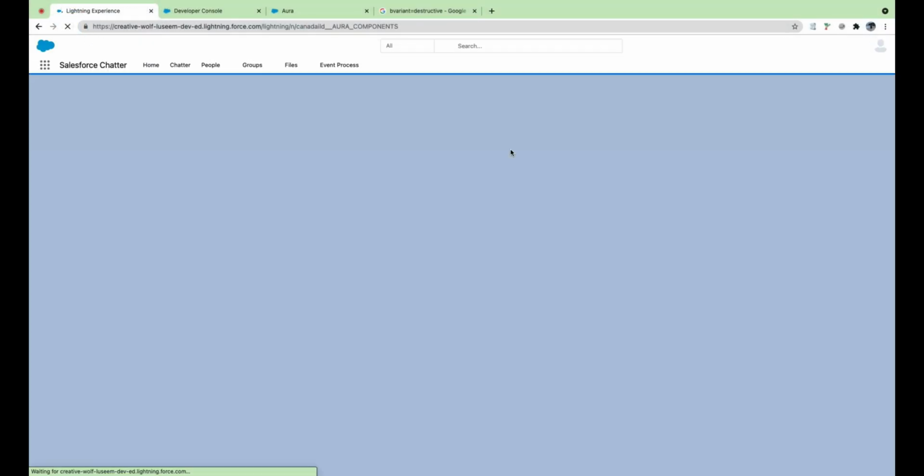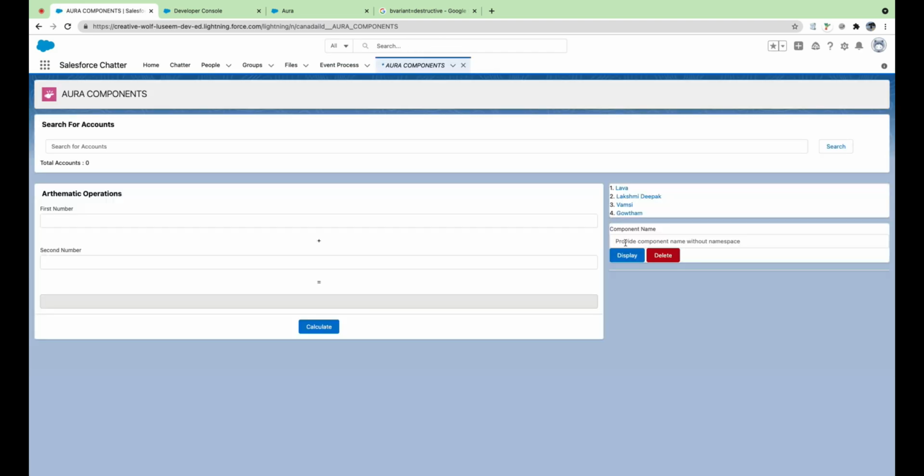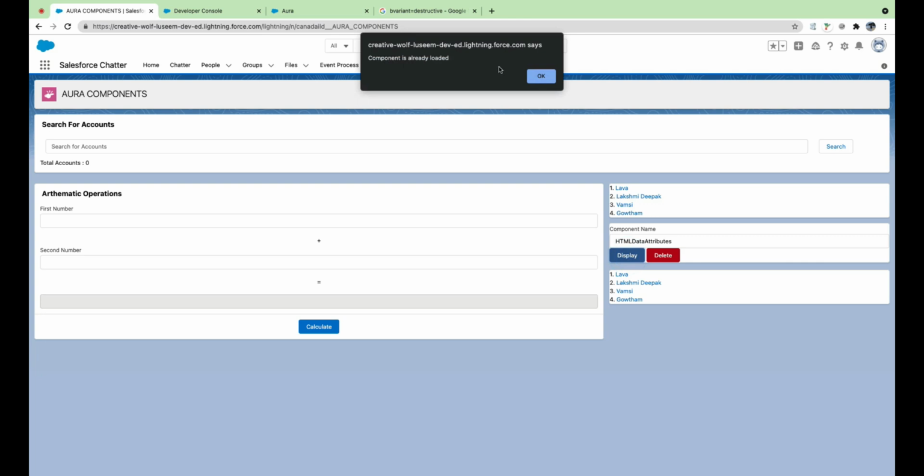Refresh. HTML data attributes. Now you got the alert, right? Component already loaded. It will not load a second time.